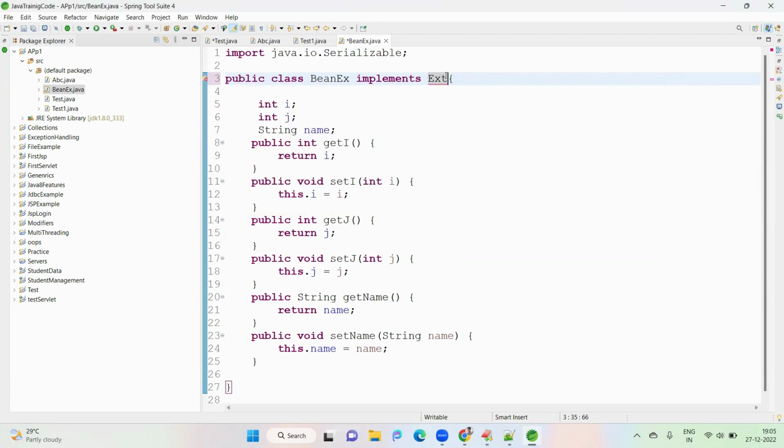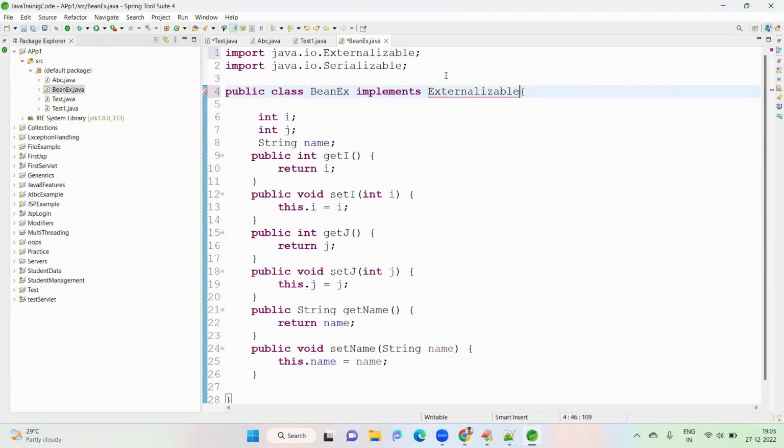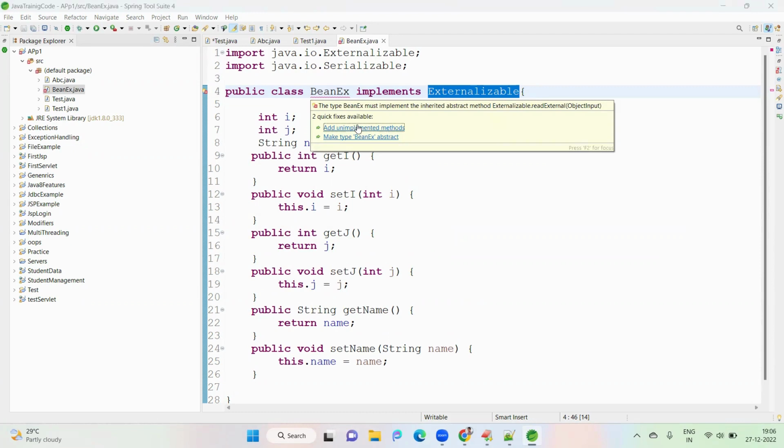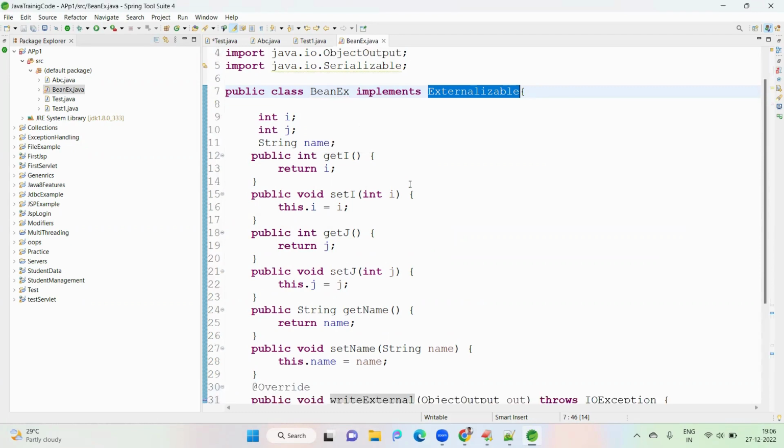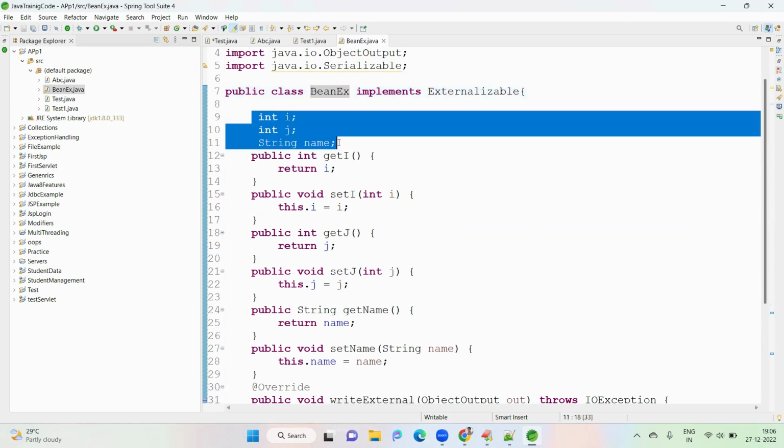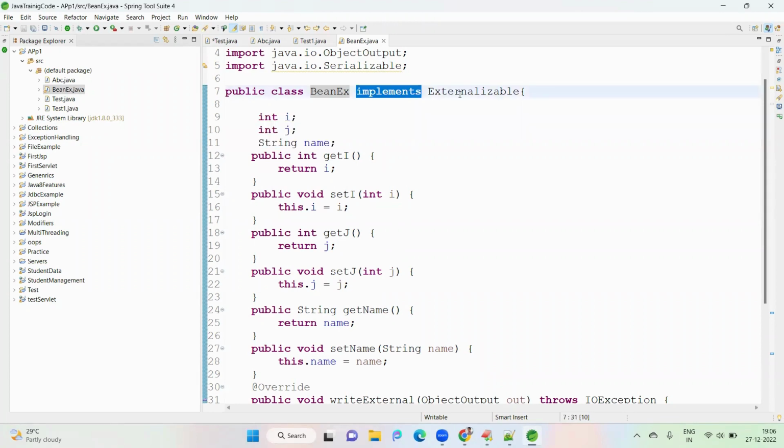The Eclipse is very slow. Okay, this can implement serializable or externalizable. This class we can call a bean class, because this class can be compiled by the Java compiler. It is compiled. I did not add any jar files, and whatever variables it has, all those variables have setters and getters methods. It can implement serializable or externalizable.